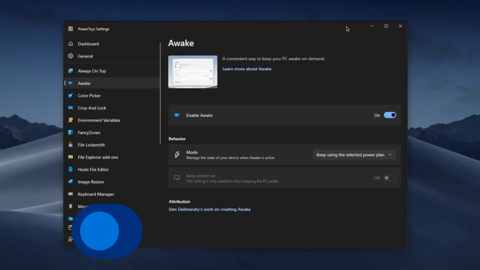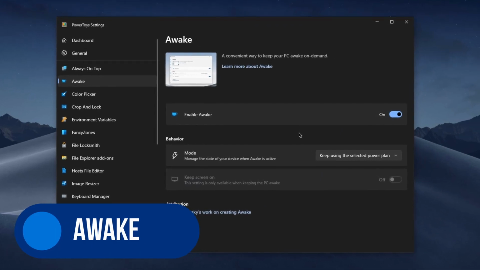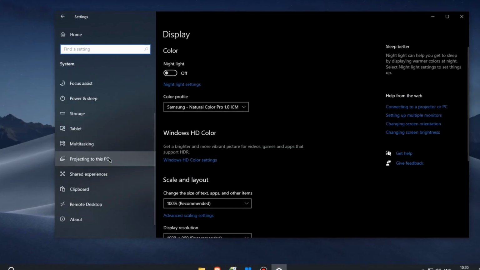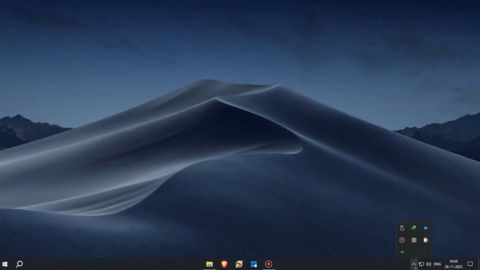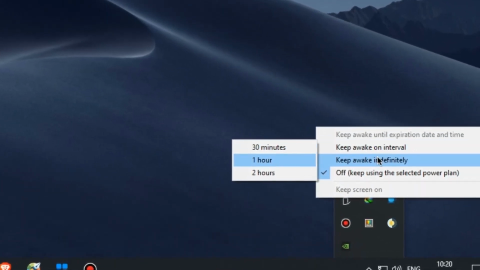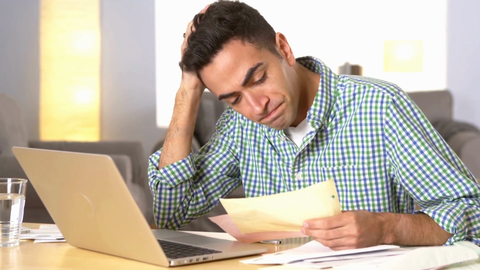Powertoys Awake is a tool in Microsoft Powertoys designed to prevent a computer from entering sleep mode without the need to adjust power and sleep settings manually. This feature is particularly useful for users who want to keep their computer awake for specific tasks or prevent it from going into sleep mode during periods of inactivity.